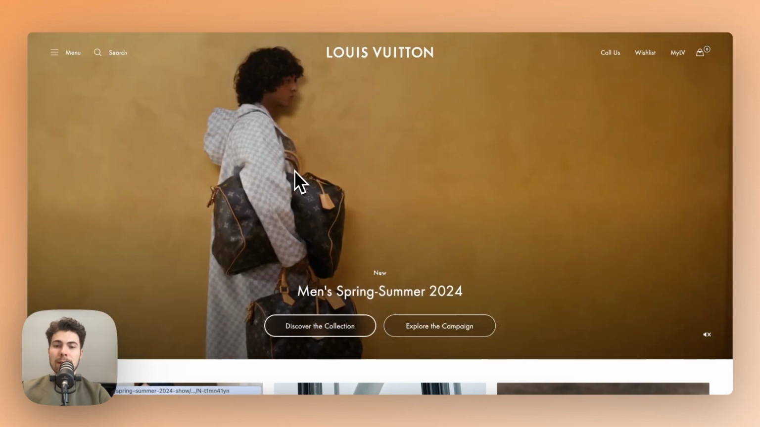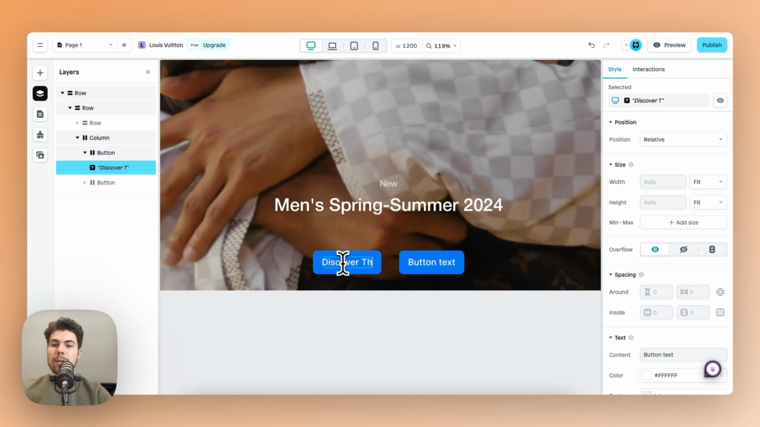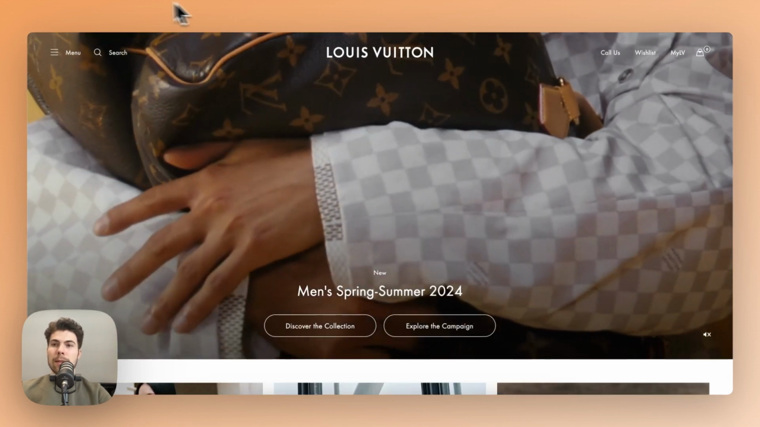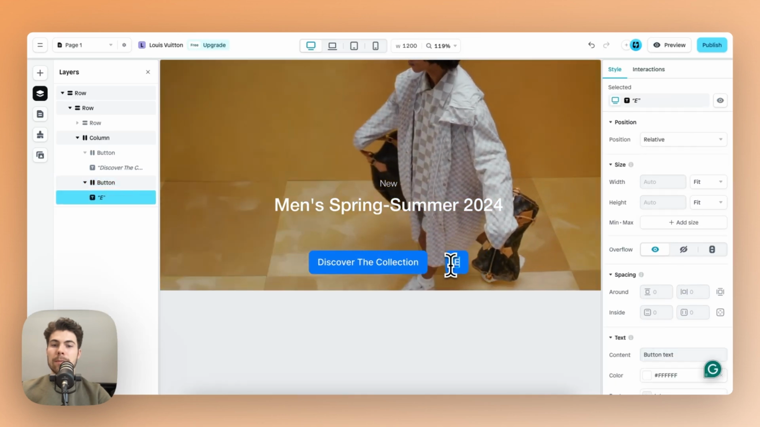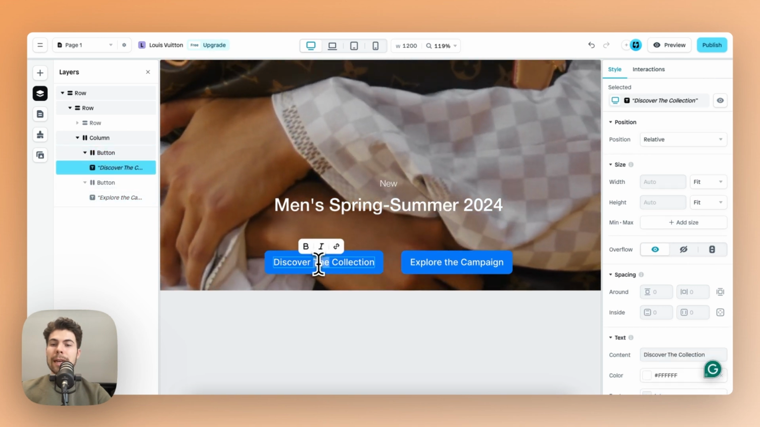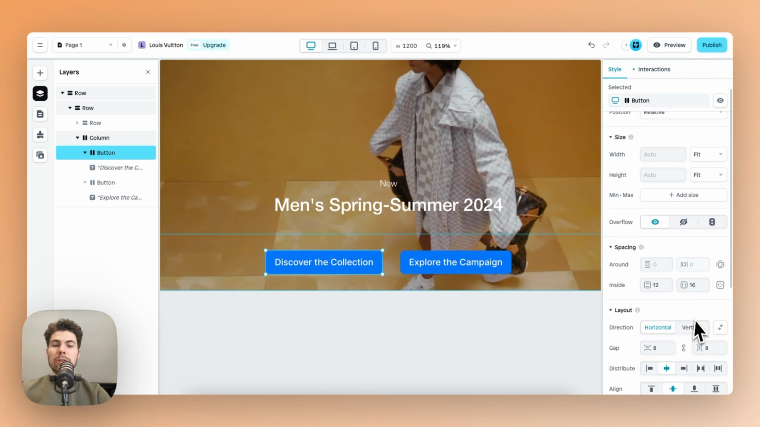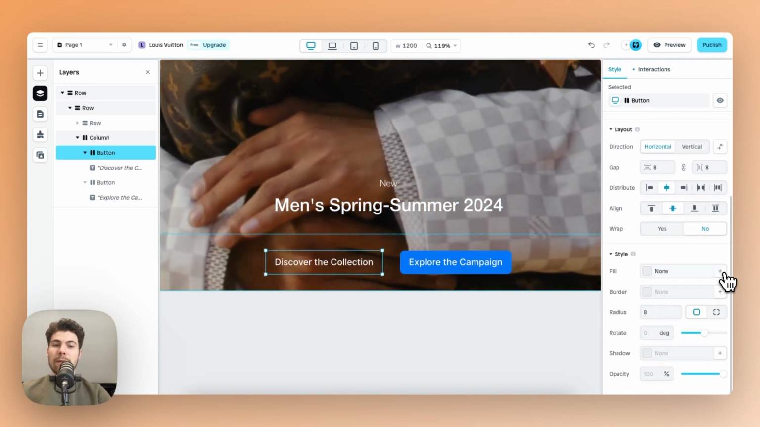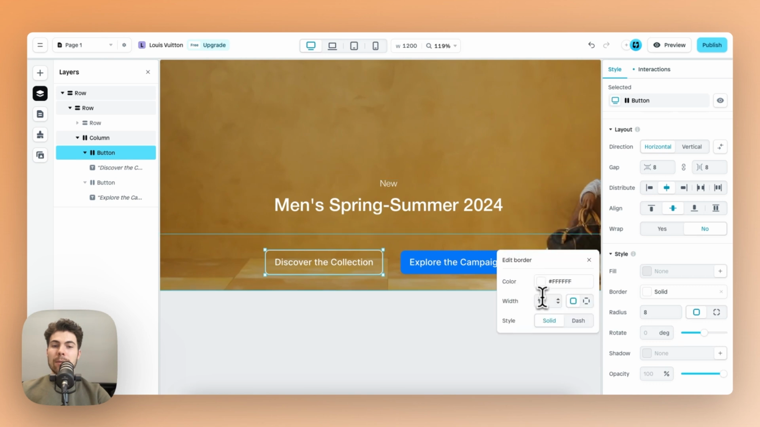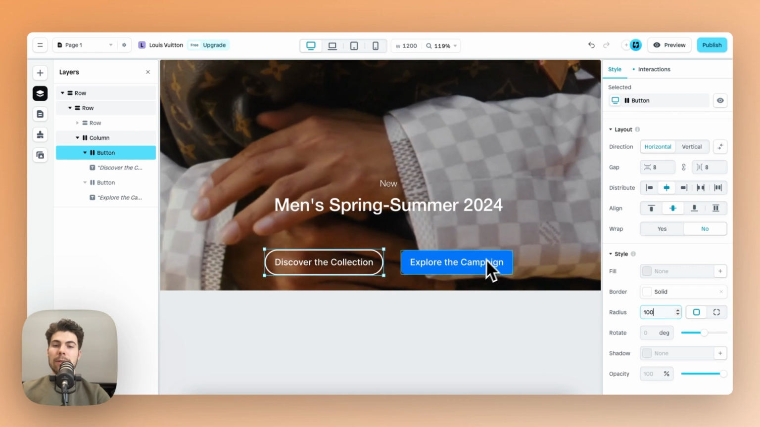So what do they say? Discover the collection and explore the campaign. And it's a transparent button, which is more round and has a white border. So let's do that. Let's delete the fill. Let's add a border, make the color white and set the width of the border to 2 and then the radius to 100. There we go.